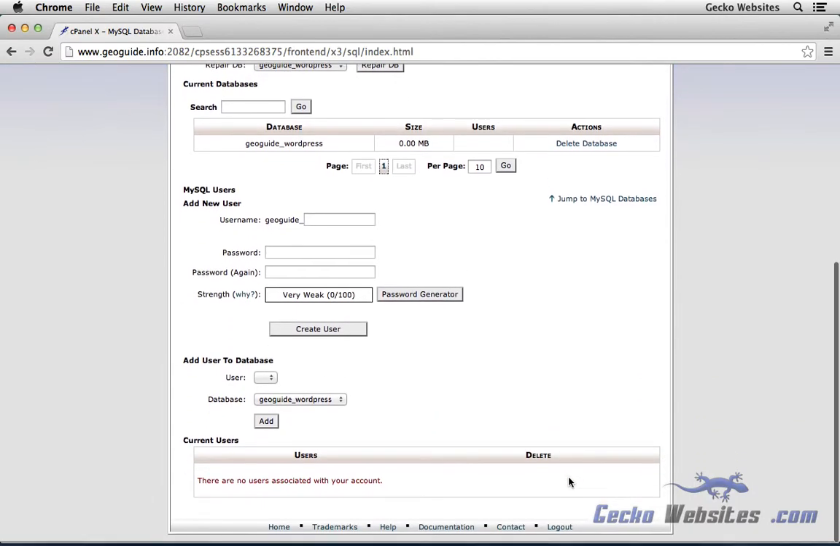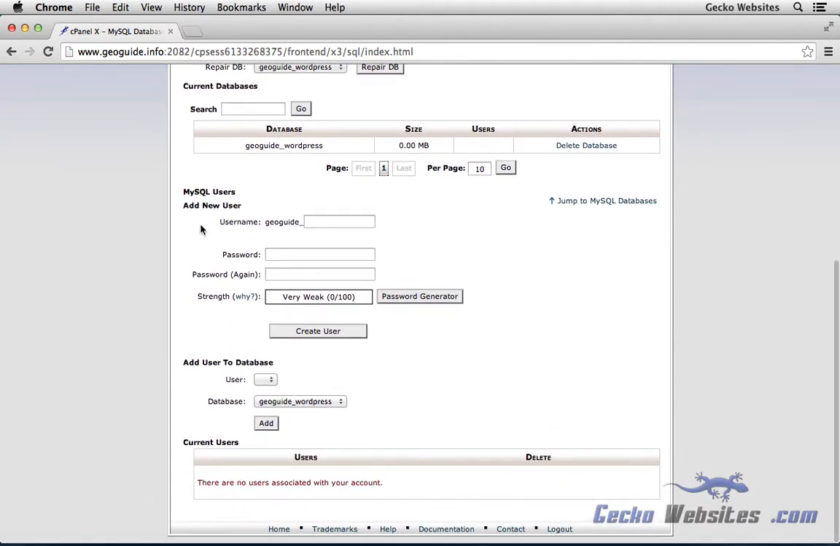So I'll scroll down, and here's the area where I can create a user. Now a user basically is a user account, so there's going to be a username and a password, and that information is going to be used to allow this user to gain access to the database, to either read the database, add information to it, or change information in the database. So again, we'll start off by giving it a username. And you'll see again, all usernames start with the GeoGuide underscore username, because for this hosting account, the username is GeoGuide. And I'll just go in here and give it a username.